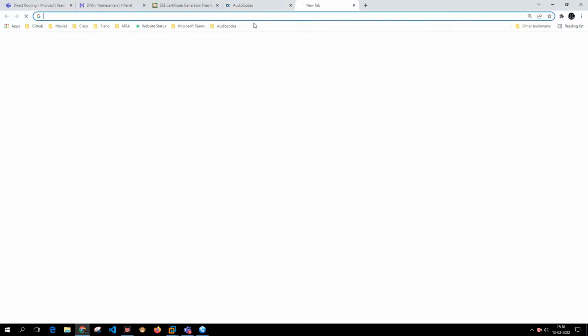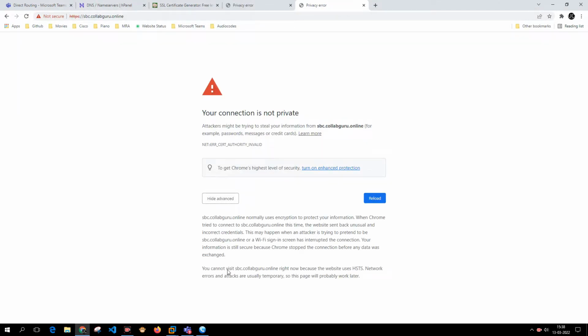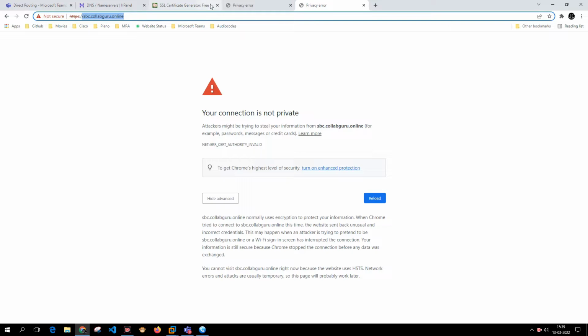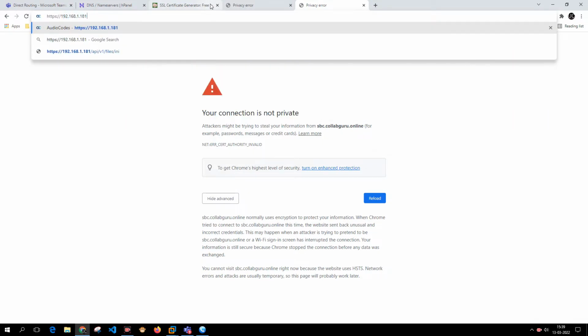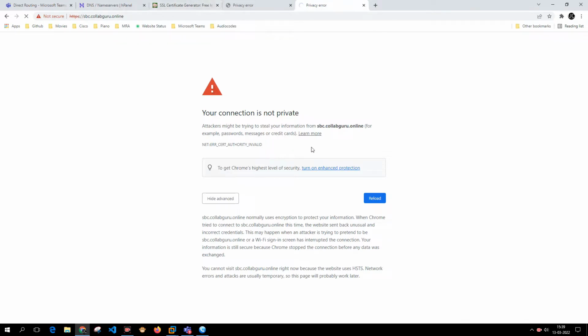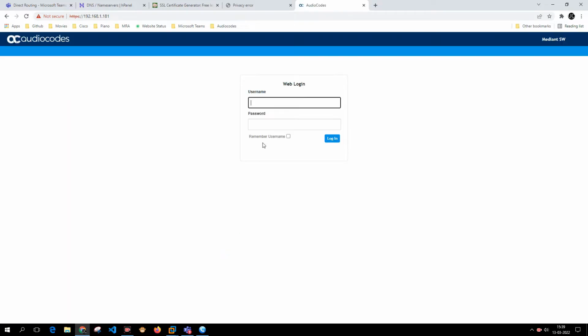Now, if you try to open this page, it'll show you as insecure. I'll click on advanced. As you see, because of the insecurity, it is not allowing me to log into the AudioCodes. So I'll access this from the web page, or maybe I'll use IE to do that. Yes, now it is allowing me.